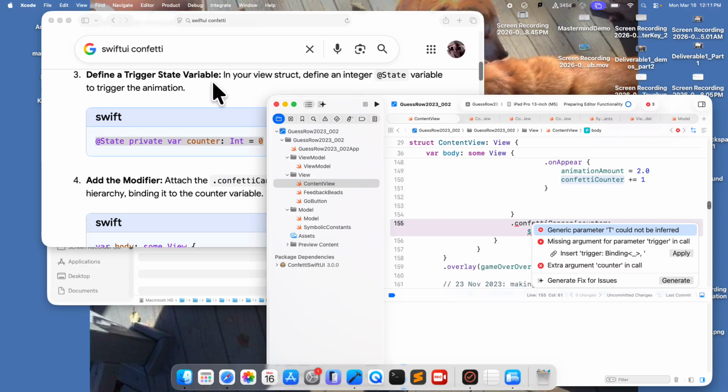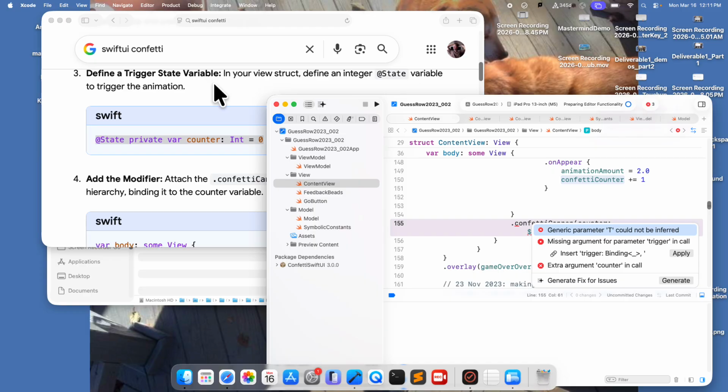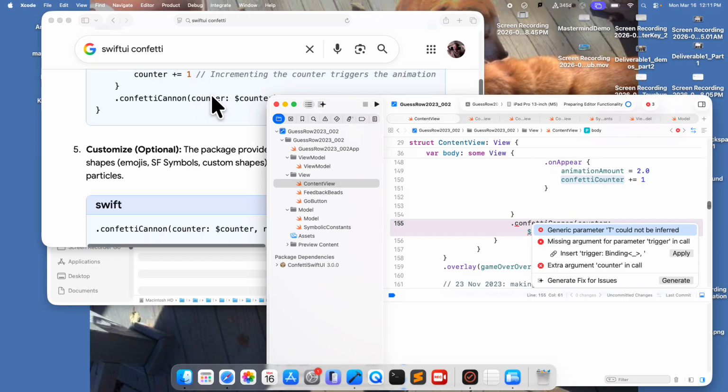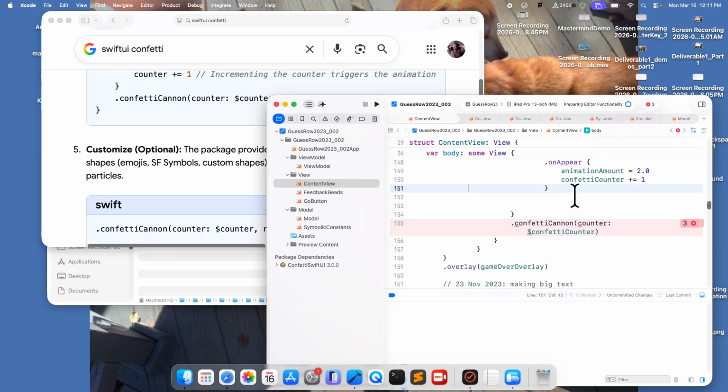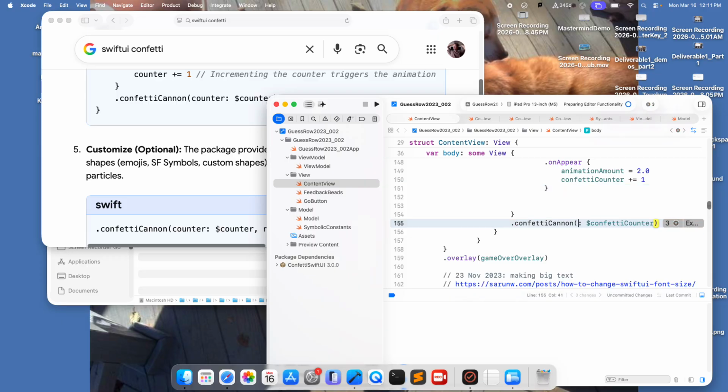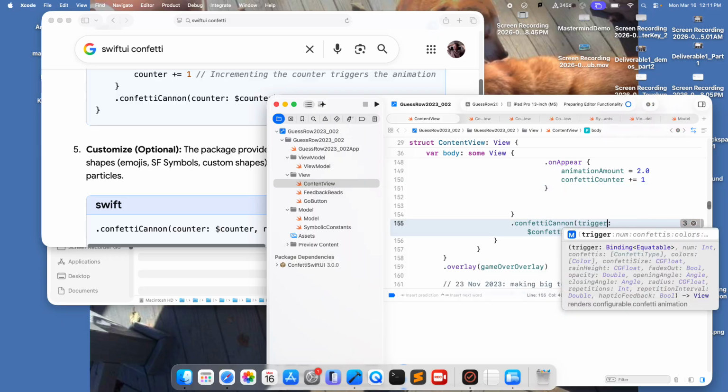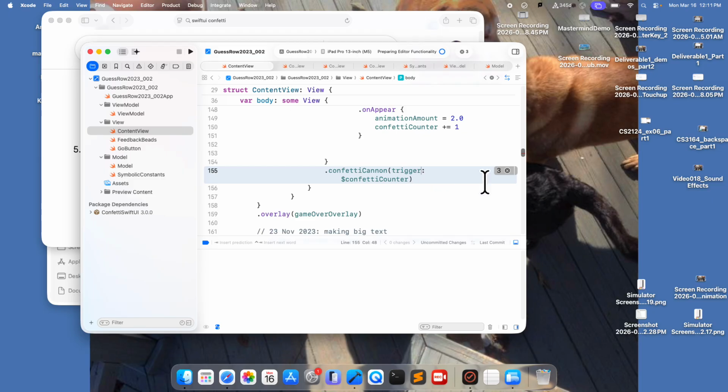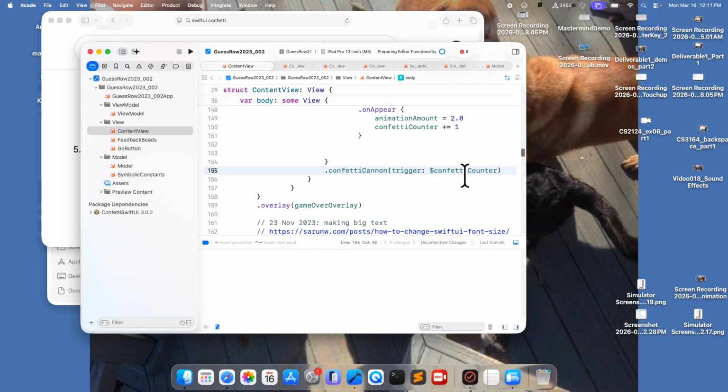Define a trigger state variable to trigger the animation. So here's a trial and error for a bell and whistle. Why not call it trigger? Works for Roy Rogers. And all the stuff went away. It can't be that easy. Not if it's any good.